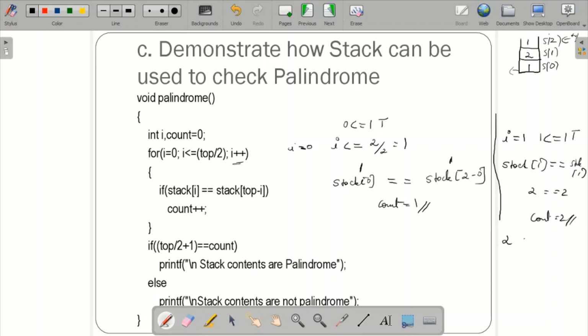I will be 2, but 2 less than or equal to 1 fails. So this will come out of this particular loop. Next you will check if top by 2 plus 1, that is nothing but, you know, top value is 2. If 2 by 2 is 1 itself plus 1, that is nothing but 2 itself.